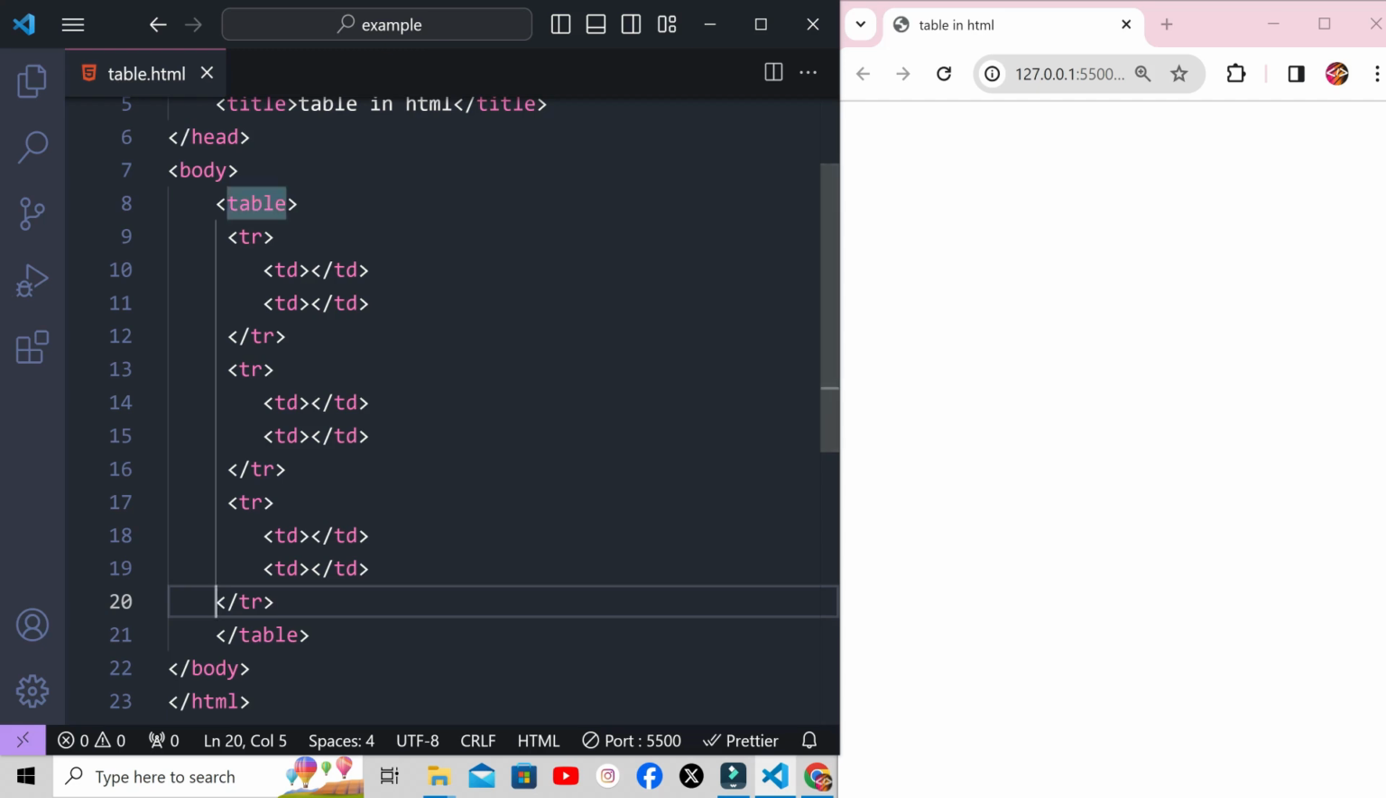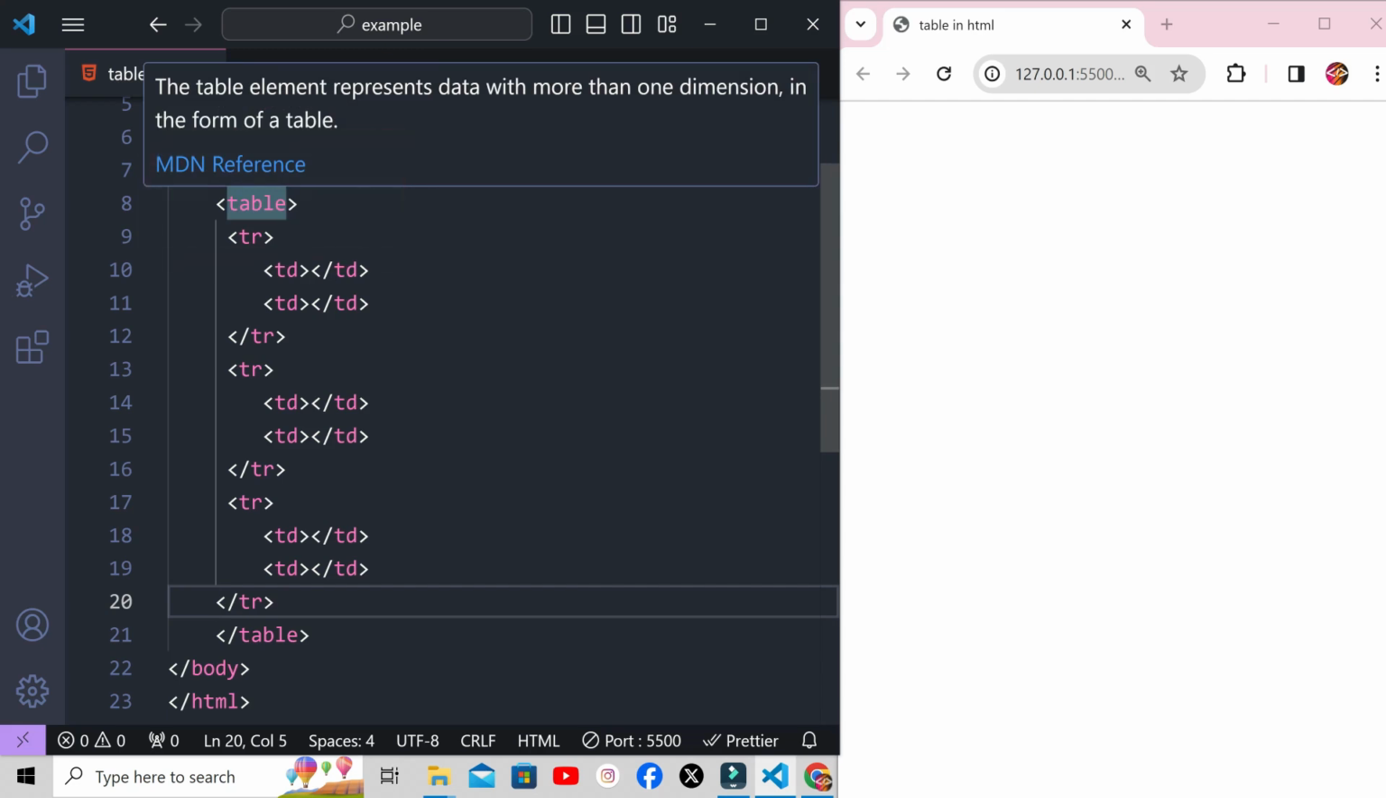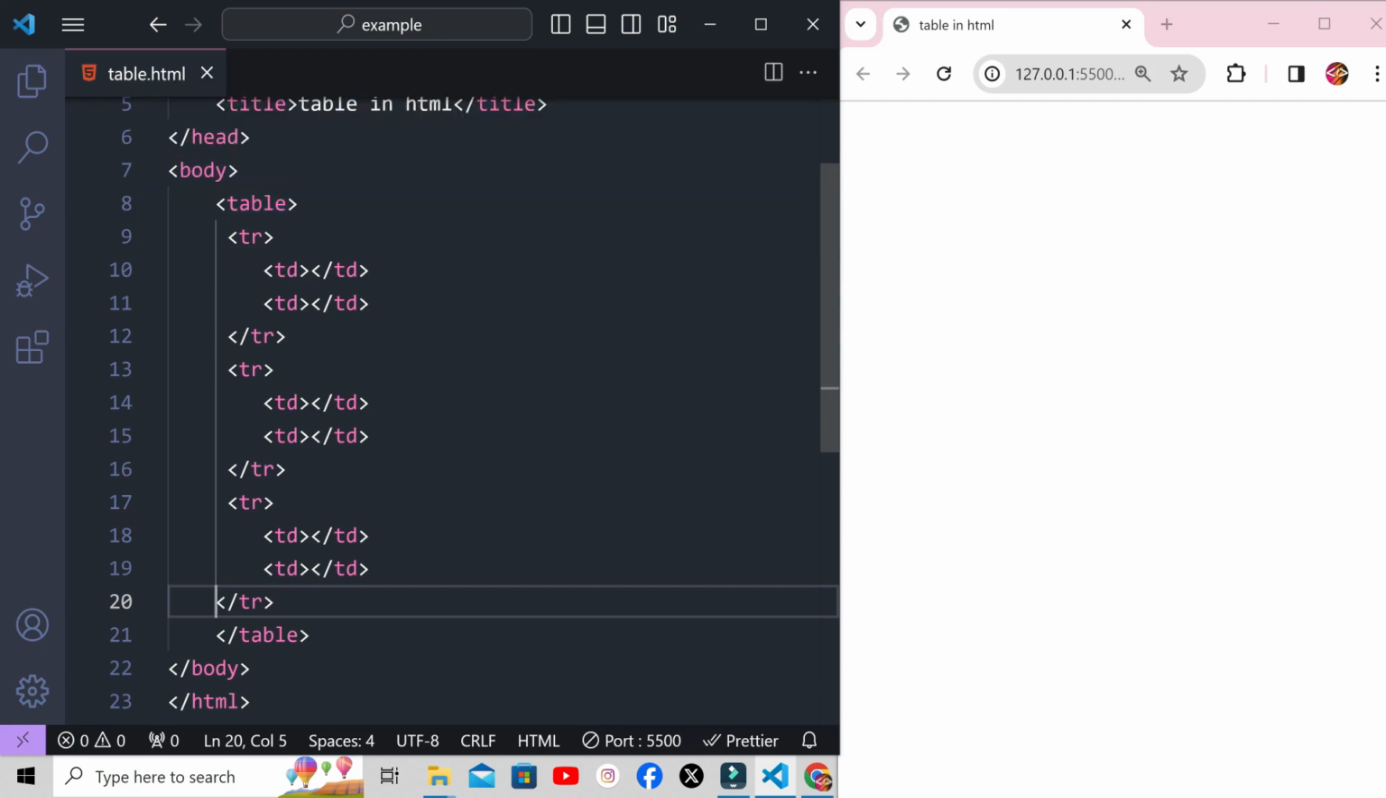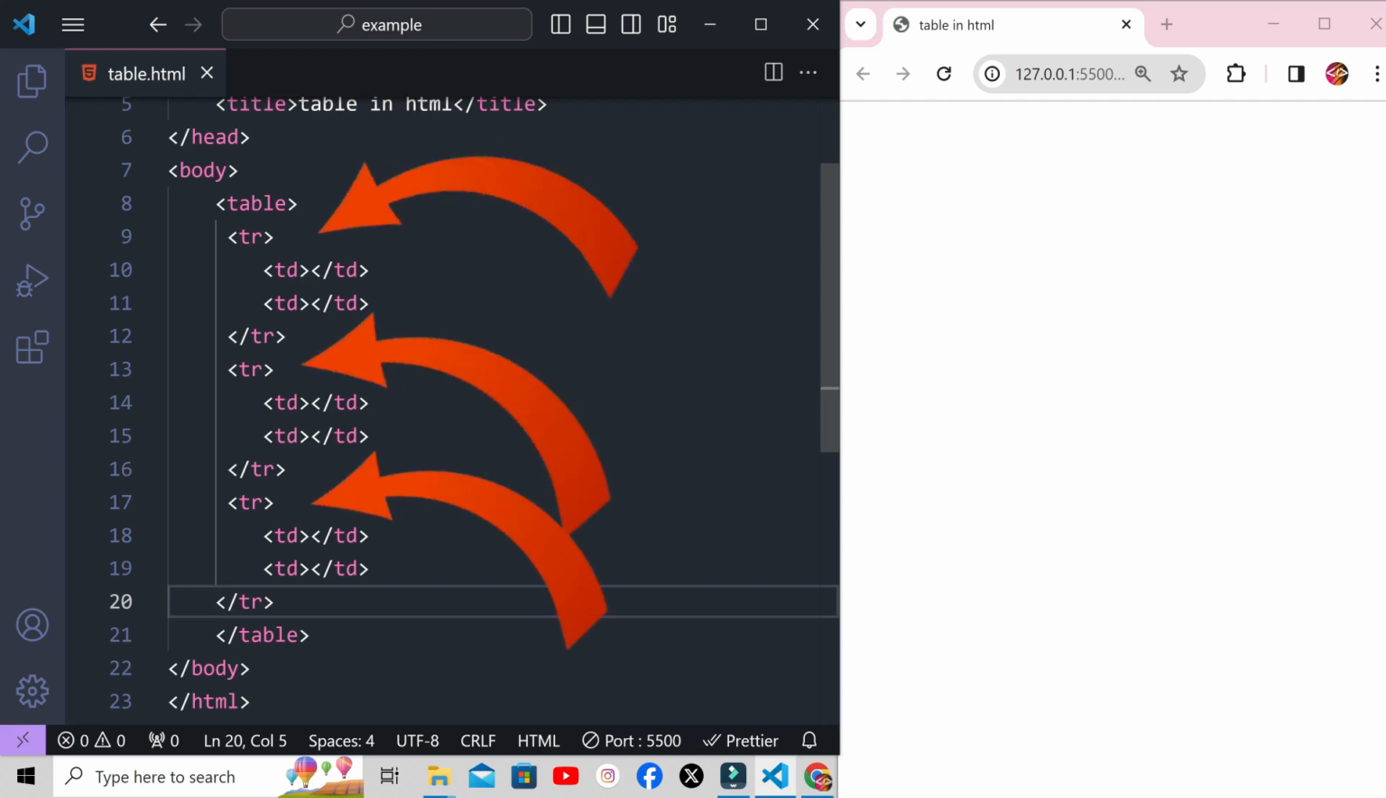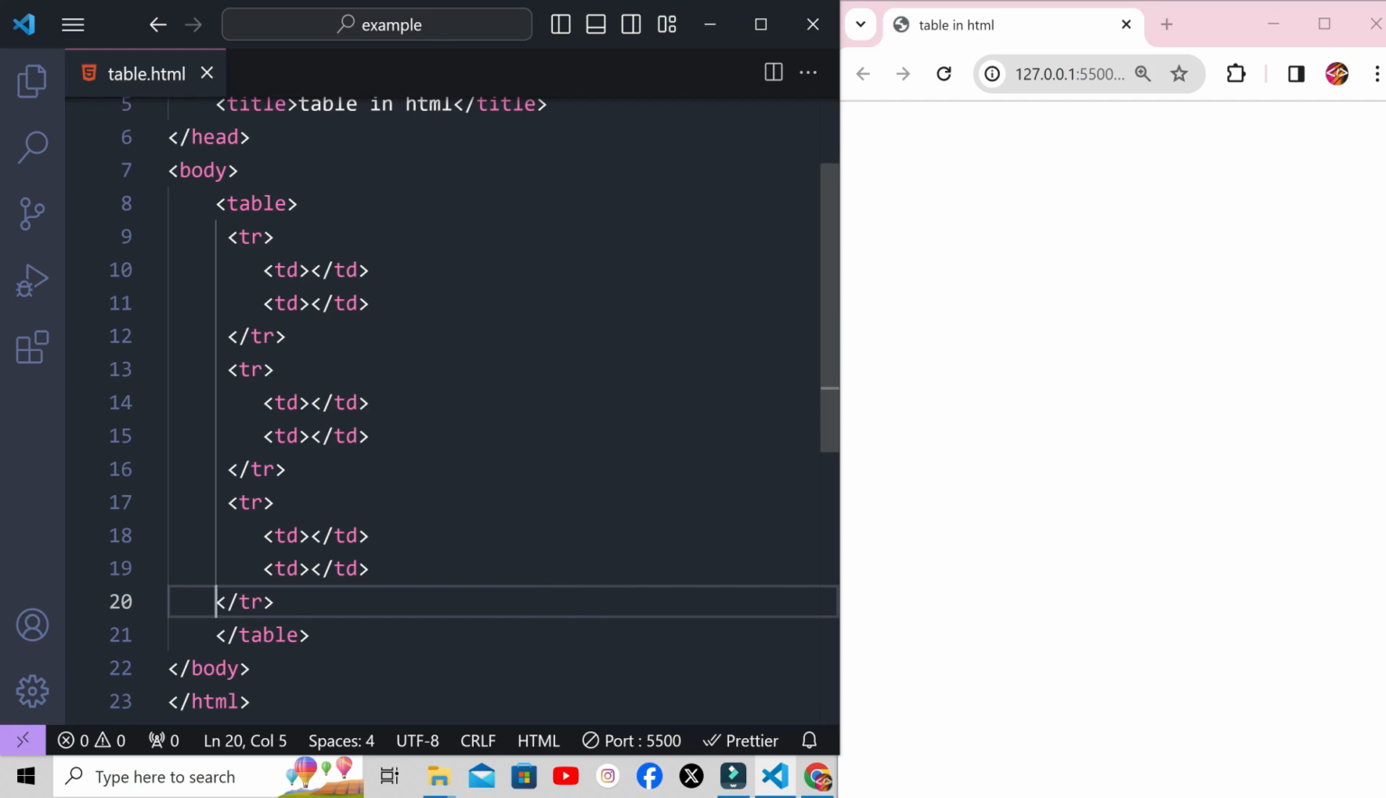This is the open tag and this is the closing tag of the table. Then we said that it should have 3 rows, which we show with the TR element. 1 TR, 2 TR, and 3 TR, in each of which we write 2 TDs. We use 2 TD elements inside the TR element.